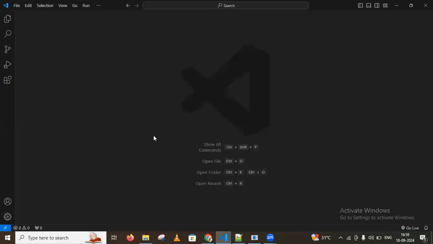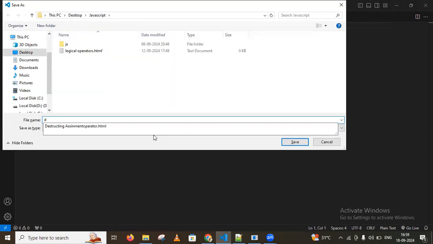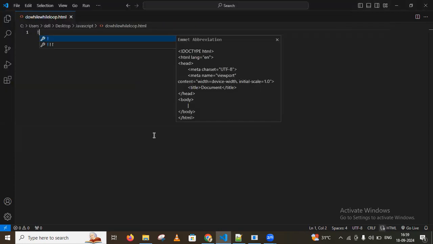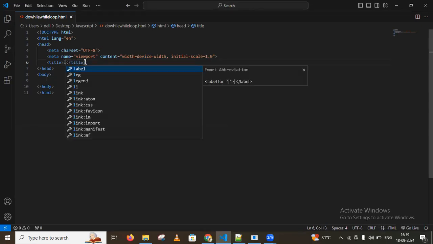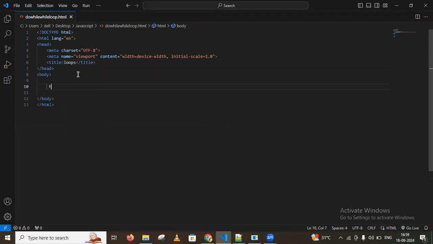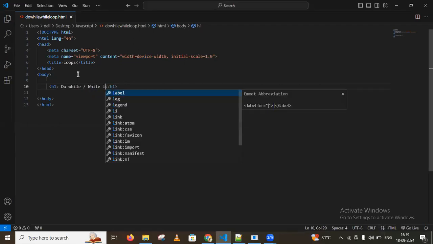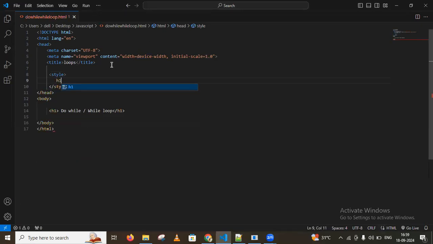So let me go to Visual Studio and create a new file. Now I can save the file as do and while loop dot html. Let me take here loops concepts, h1, do while loop. Okay, so let me take the style tag for h1.